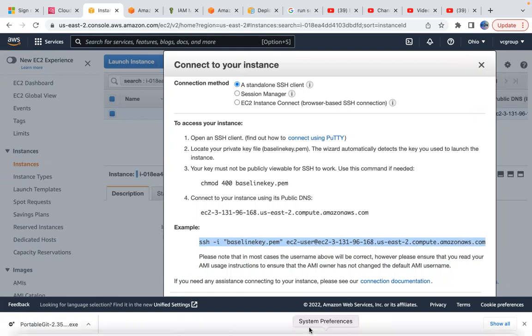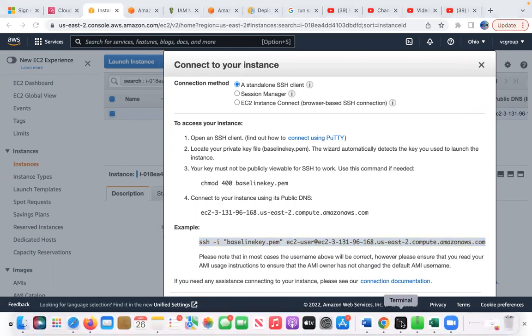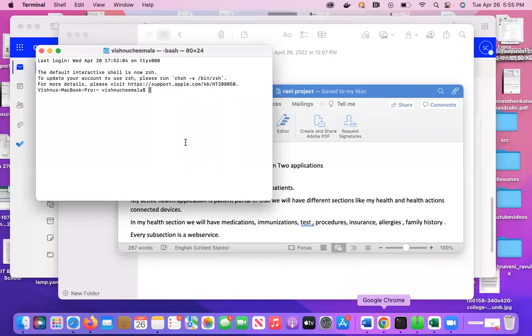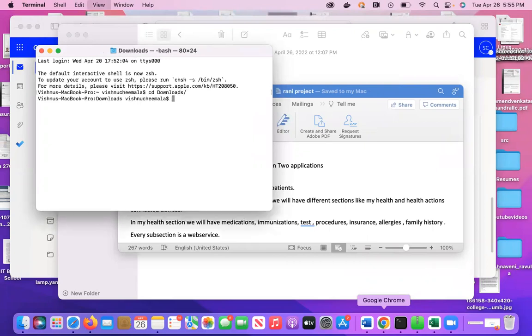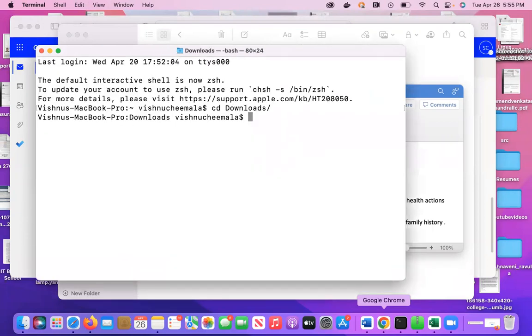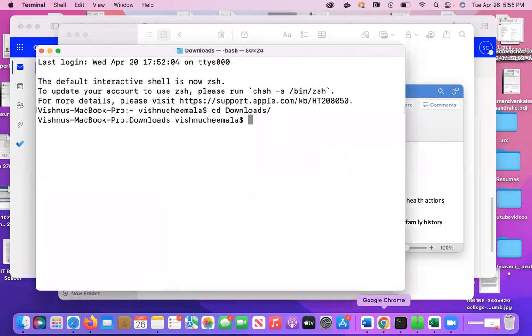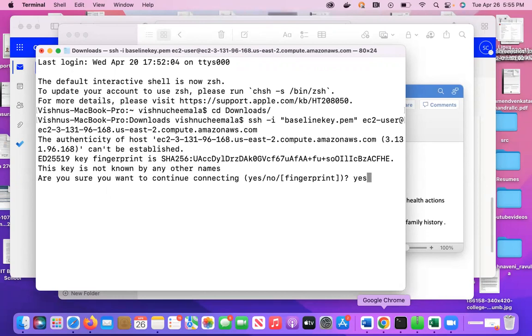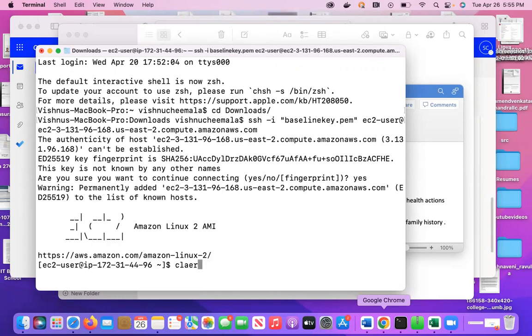And let me log into my EC2 machine. Can you guys see my screen? Is it too small? I'm going to increase the size. No, not size. Can someone tell me how I'm increasing the font size?